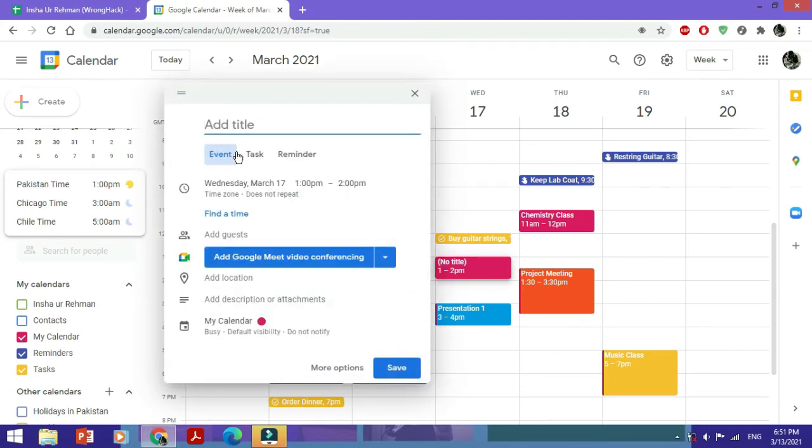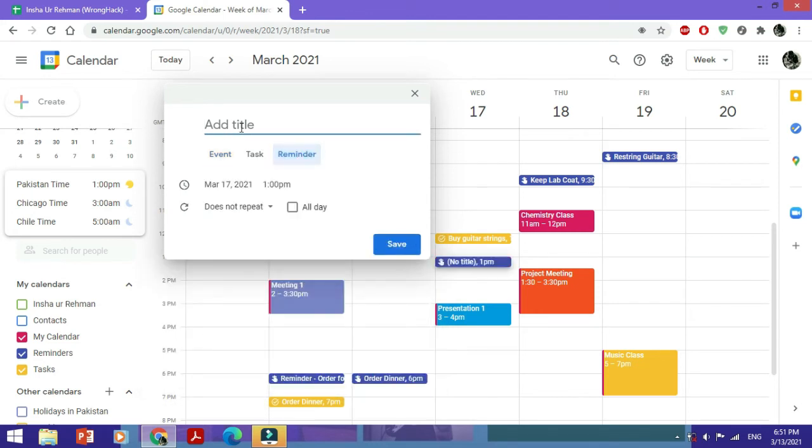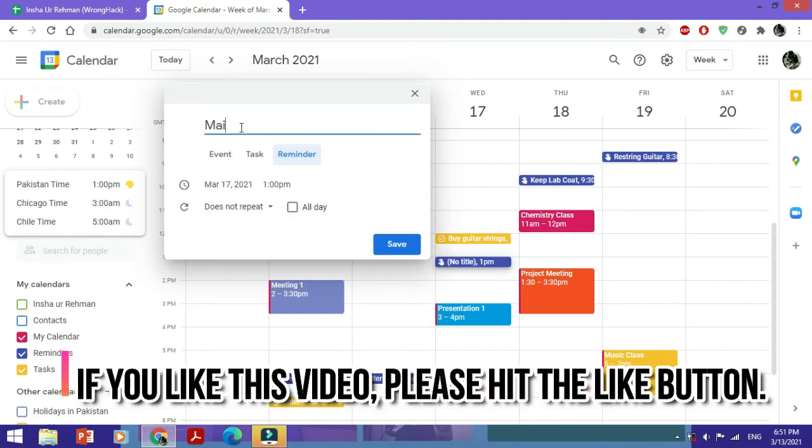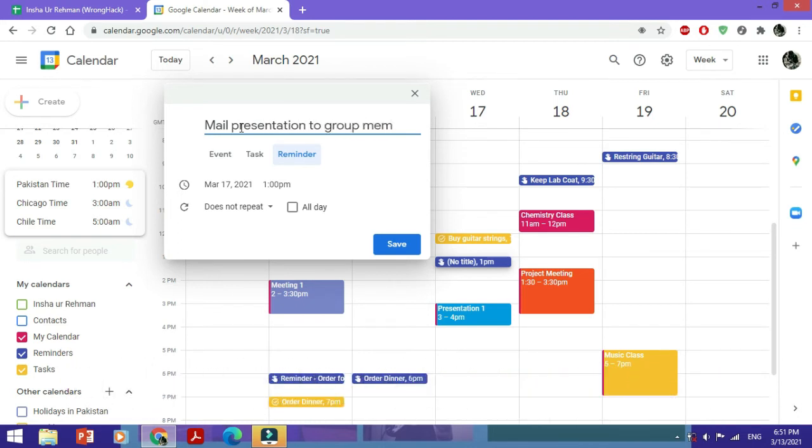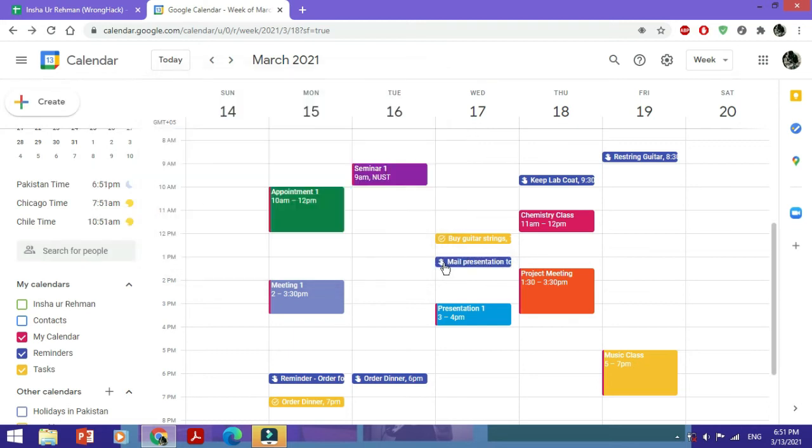Now I've got these three options here in front of me. I choose reminder, and this reminder would say mail presentation to group members, and I'd click on save. There you go, I've added this reminder. I would be reminded that I have to mail this presentation.